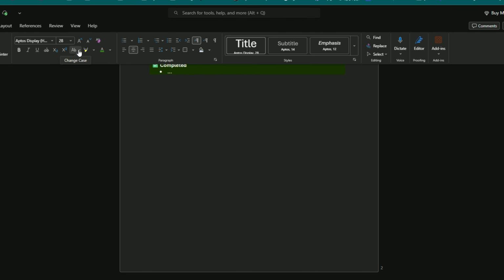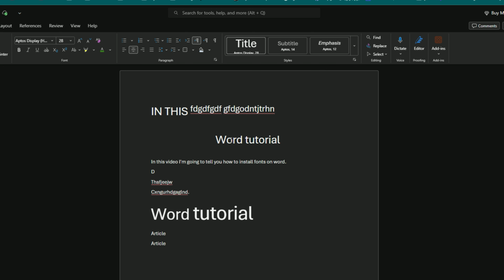What does change case mean? Let me go in here again. I select one, and in here I press change case. I choose sentence case. Let me do it in here to show you better. This one is lowercase. This one is uppercase. This one is capitalize each word.